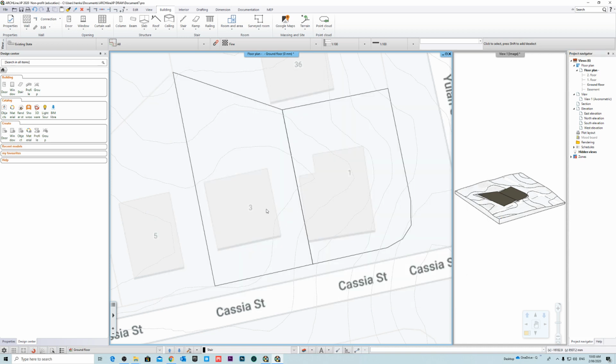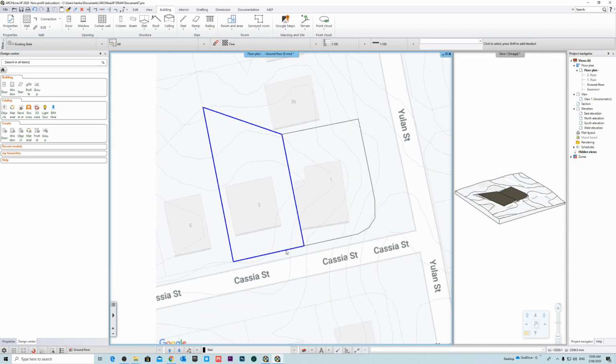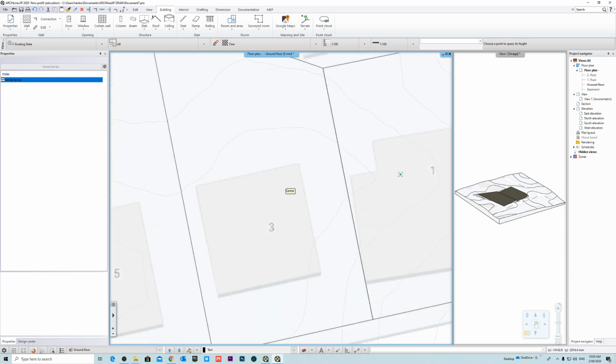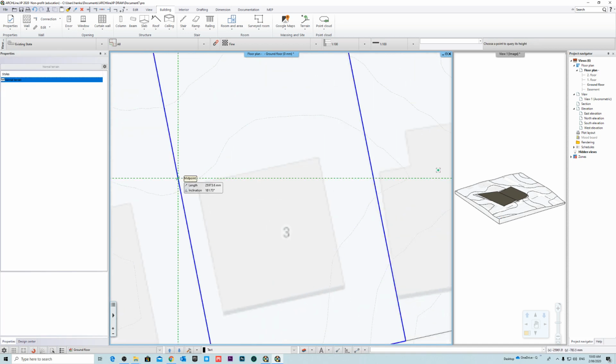Now what we need to check is where this plateau has been created on which level. So we'll just go elevation information, query information, and I'm going to click right here on the edge of the plateau. So that's at 34,600. Okay, now we probably need to make our slab slightly higher.